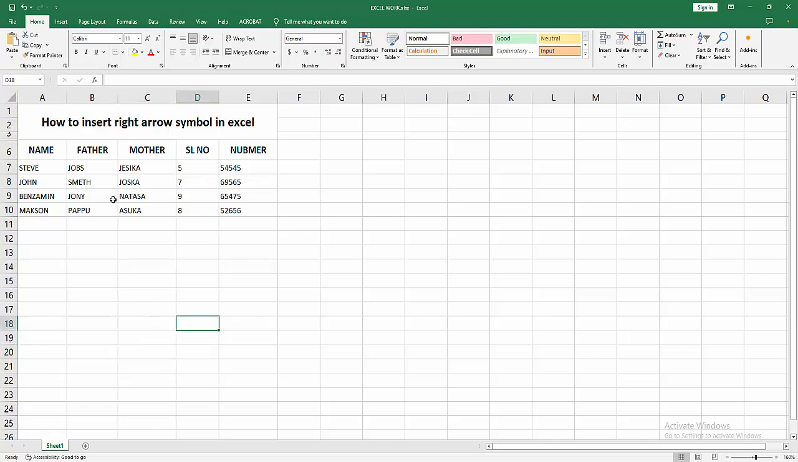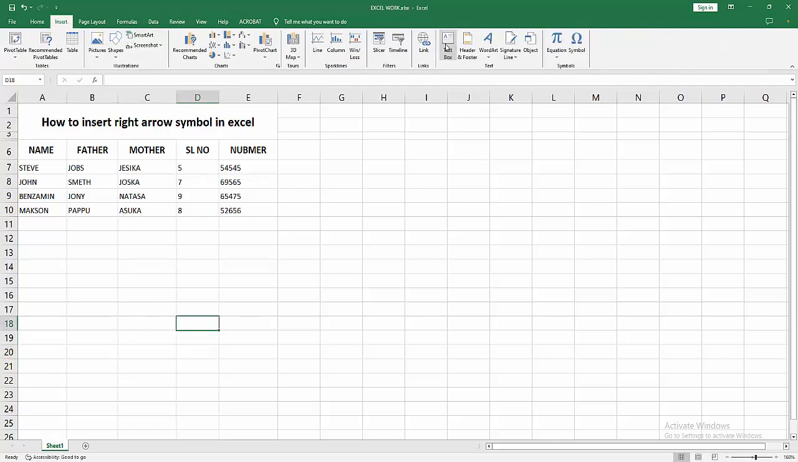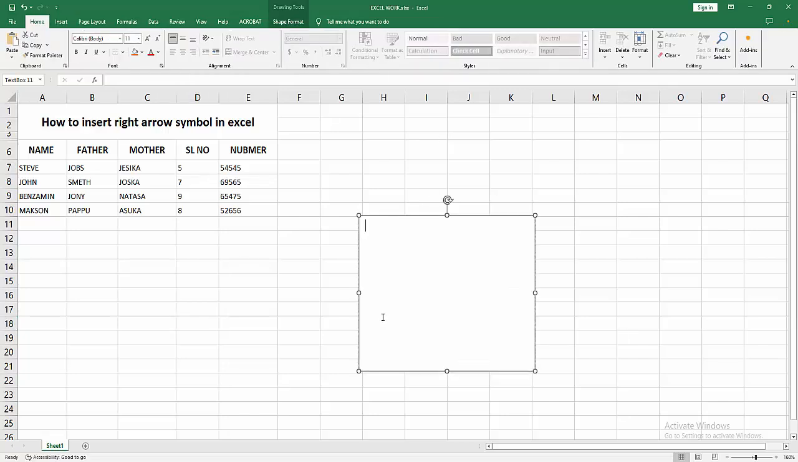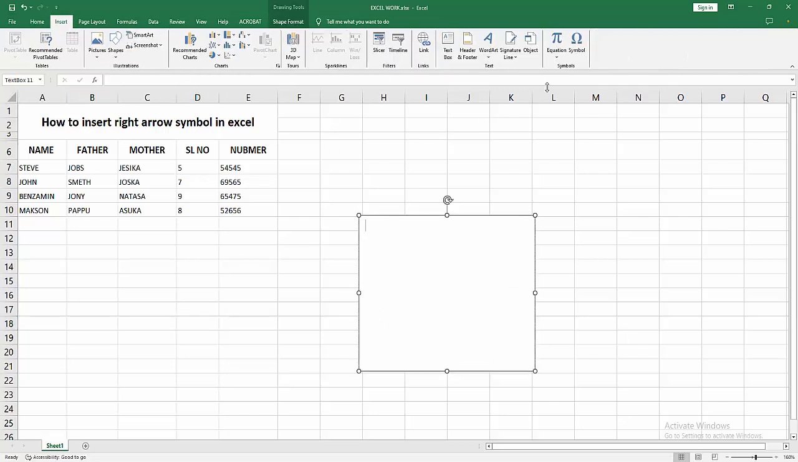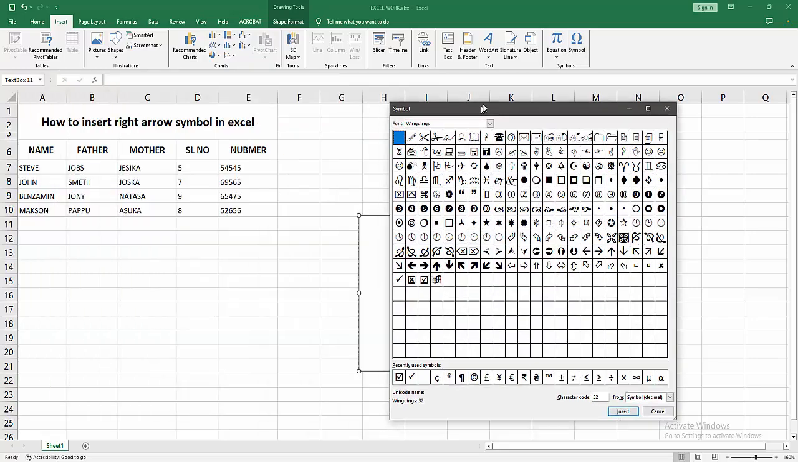Now I am at a text box. Go to the Insert menu. Select the text box option and draw a text box. Then go back again to the Insert menu and select the Symbol option. Now we can see here many symbols.